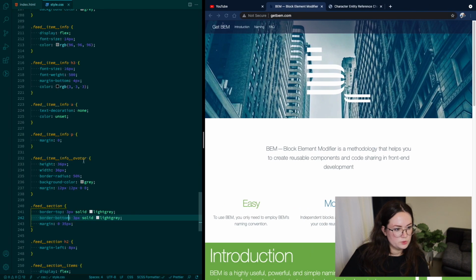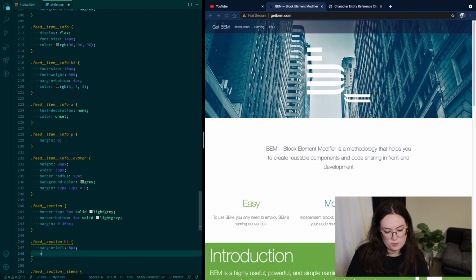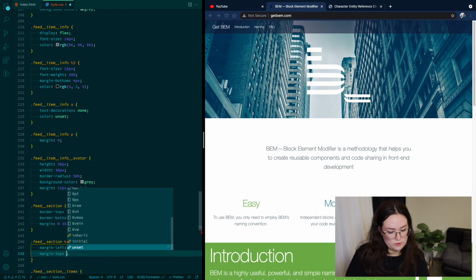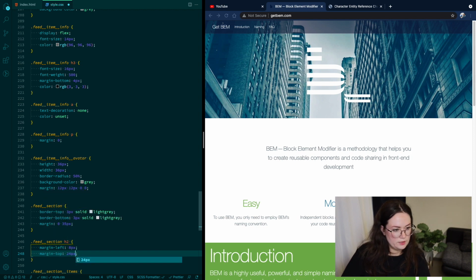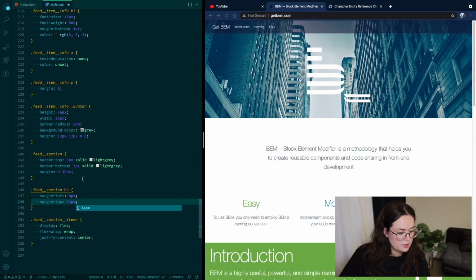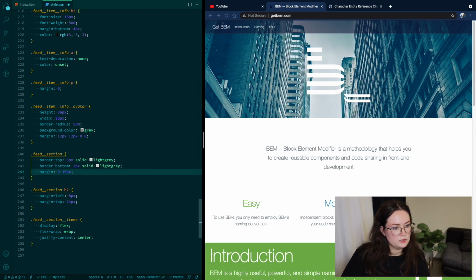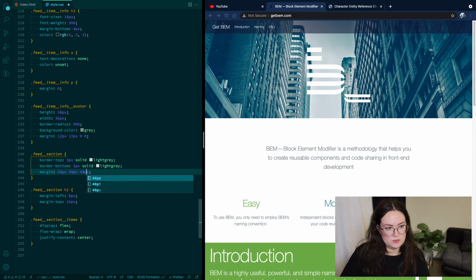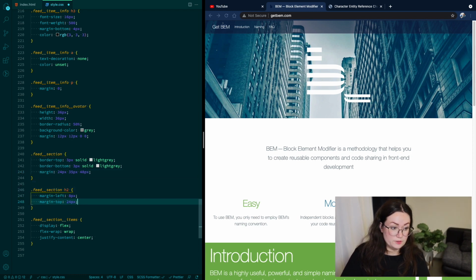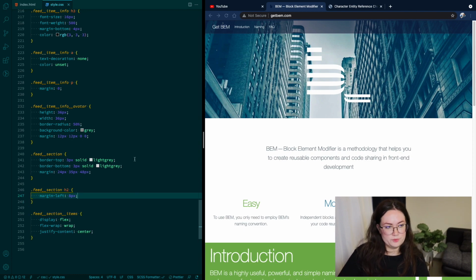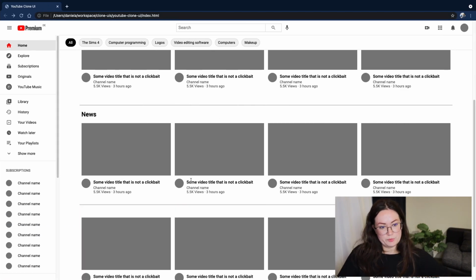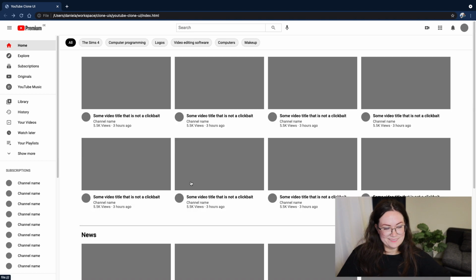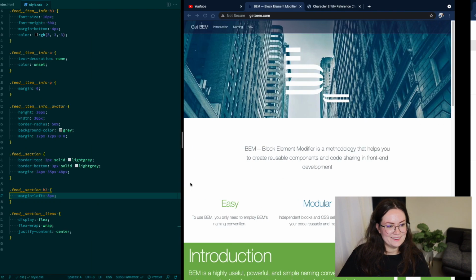So the H2 is gonna have a margin top of 24 pixels, and then the feed section itself is gonna have a margin, so we have the, oh, we actually can add it here, 24 pixels, 35 on the sides, and then 48 pixels on the bottom. It's quite random, but I assume they would probably have variables and REMs. We just went with pixels. And that's all, my friends.